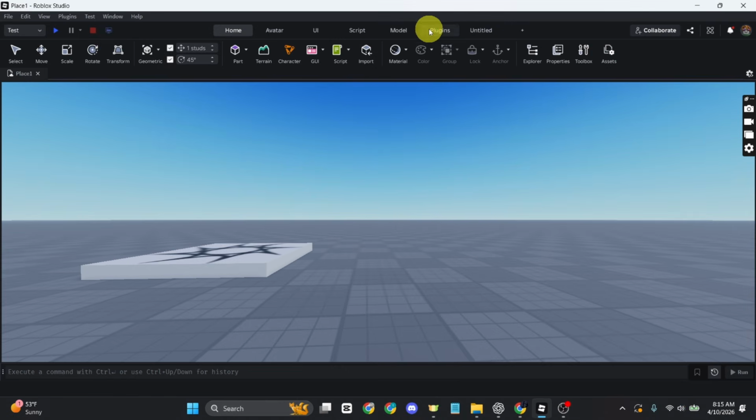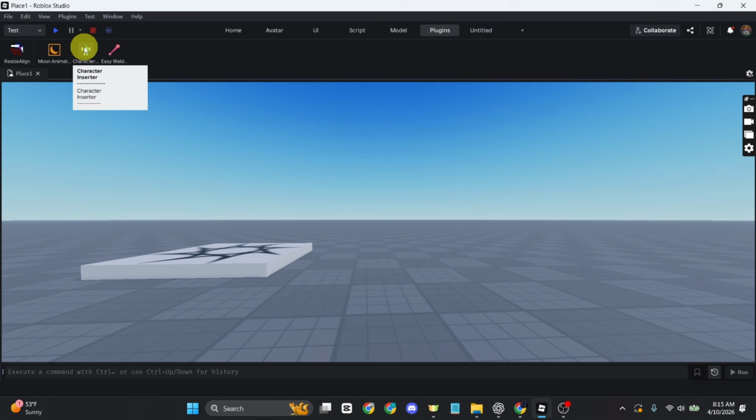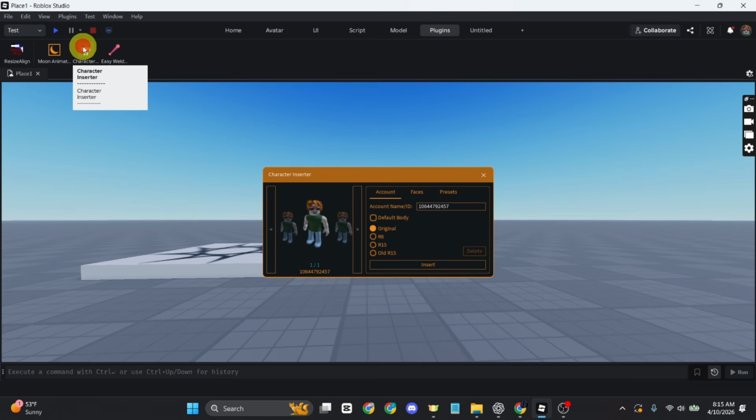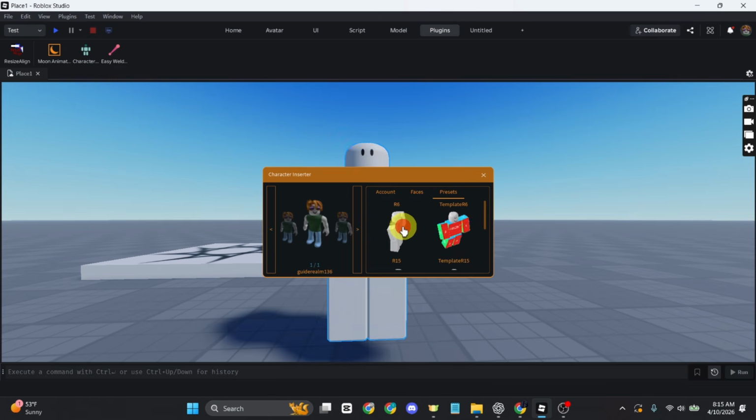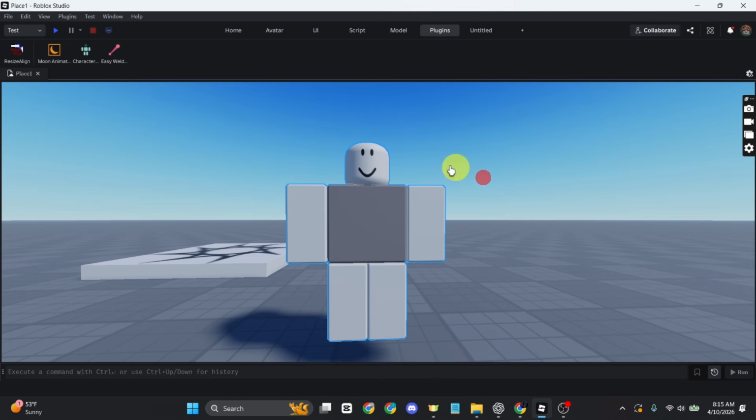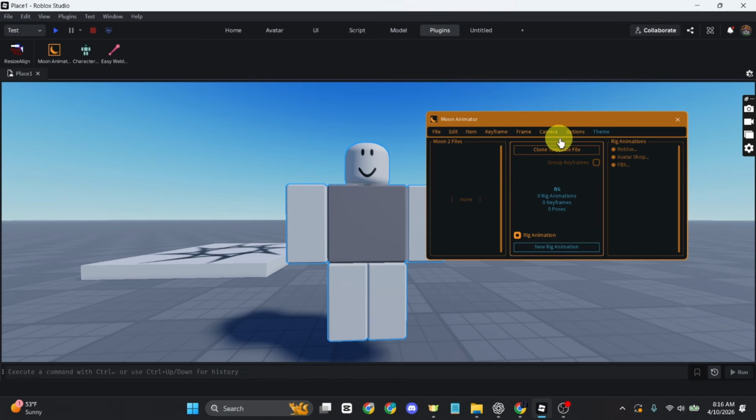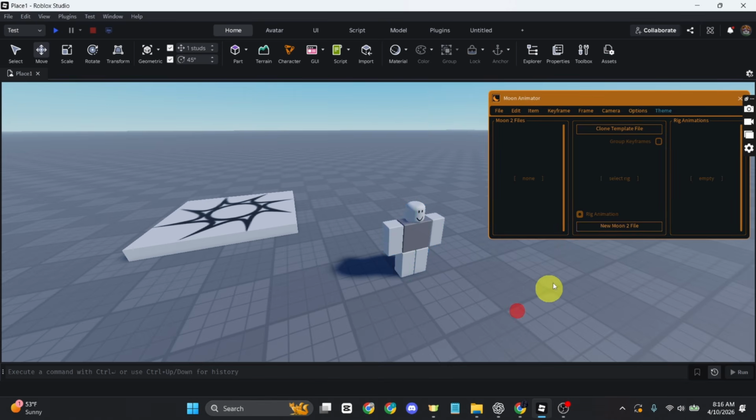First, let's go to the Plugins tab and insert your character with Character Inserter and go to Presets. I'm using an R6 model, and after that, just open your Moon Animator. Once you have done that, we can start customizing it.